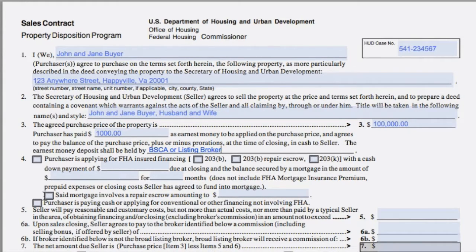Section 4 is selecting the type of financing the purchaser will use, conventional or FHA, 203B, with repair escrow, or 203K. It is not necessary to put in the down payment information. If it is a 203B or 203K, you do want to put in the escrow amounts.